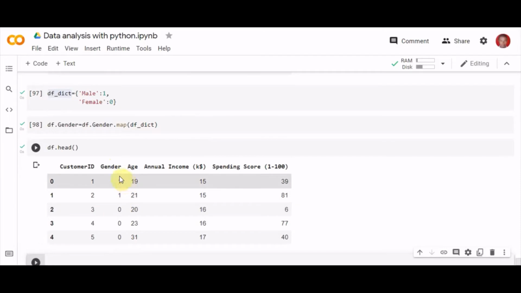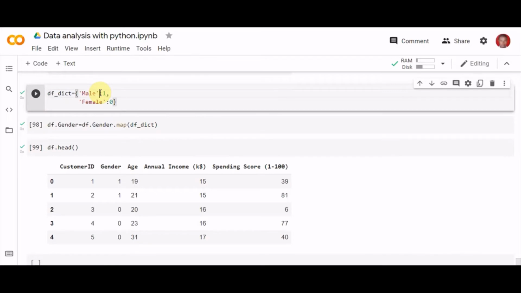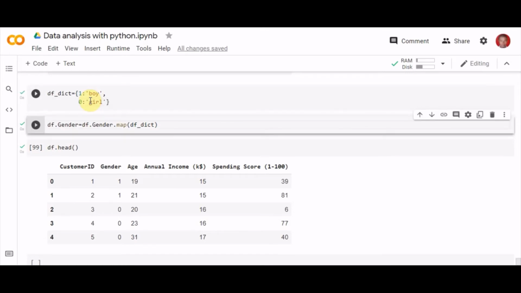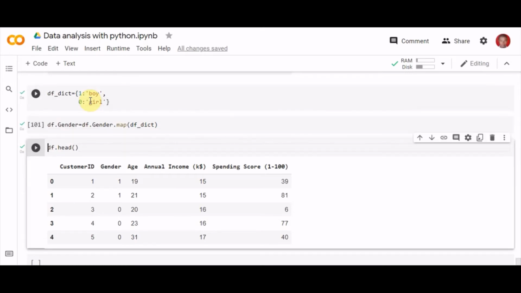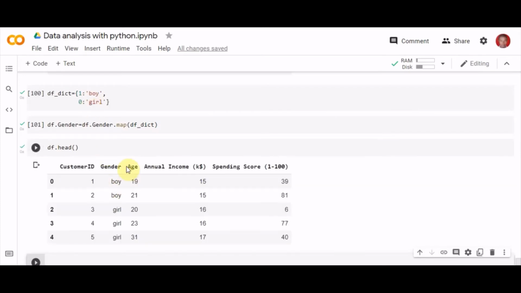So let's say we want to convert this 1 to boy and this 0 to girl. So we can do that. Say 1 to boy, 0 to girl. Right. Let's perform the mapping. Now let's see our results. So you can see gender, boy, girl.